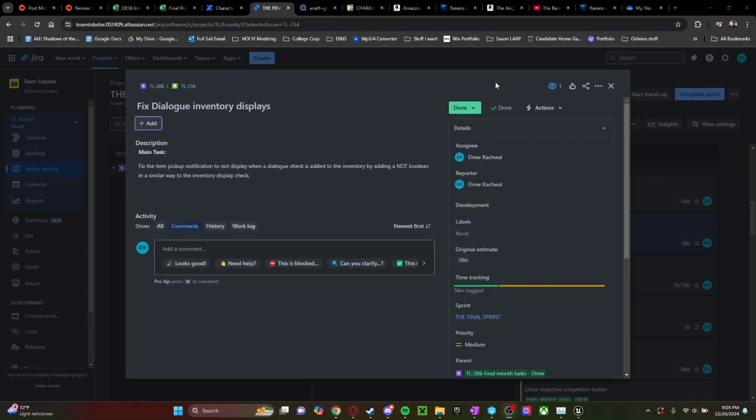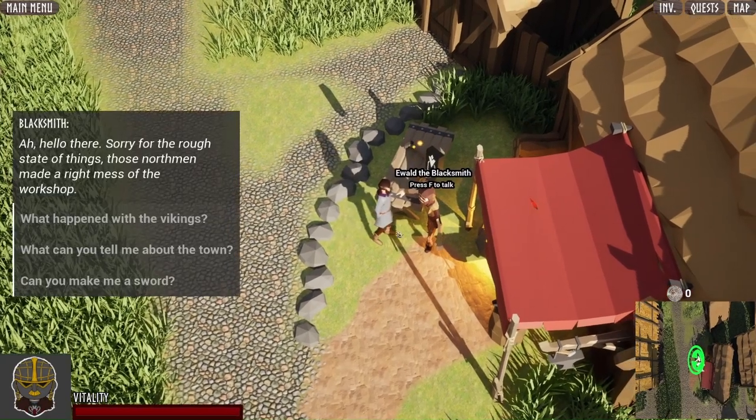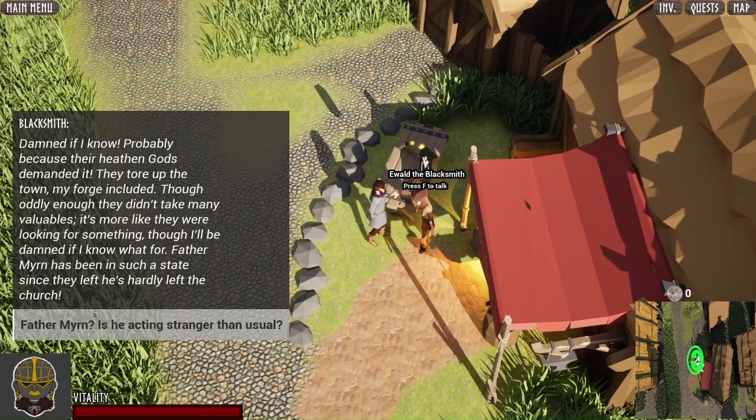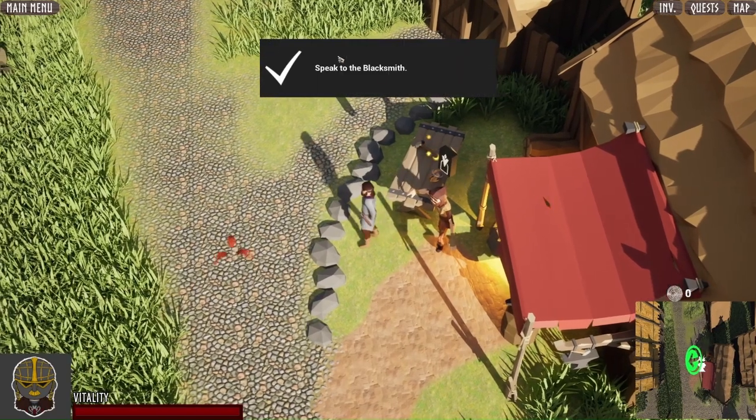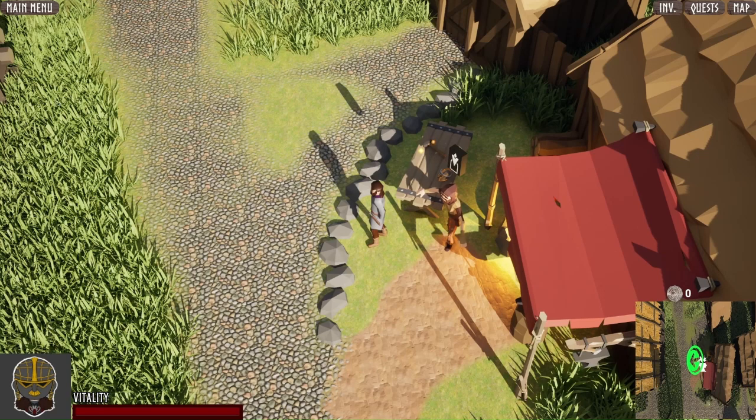The next task involves fixing dialogue inventory displays. Fix the item pickup notification to not display when a dialogue check is added to the inventory by adding a not boolean in a similar way to the inventory display check. So I will open it here. I will talk to the blacksmith, ask what happened to Vikings, and there's the notification that the quest is completed, but it does not pop up in the inventory in either display.